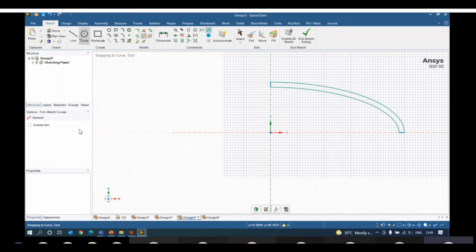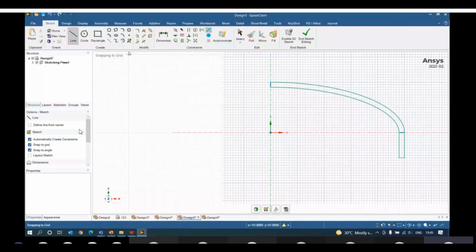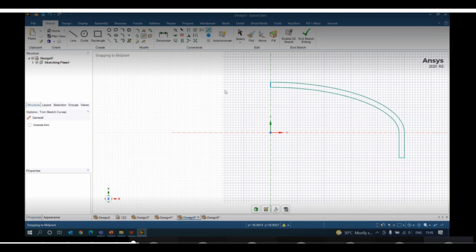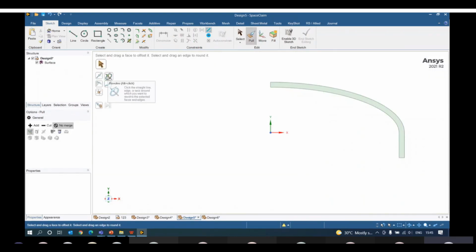So either you take a rectangle or you take a line from here and give it, it should be 2. So make use of a rectangle or direct lines, you make use of it. So my geometry for making it revolve is ready. So basically, to start with Pull, I'll go with Pull and say revolve.